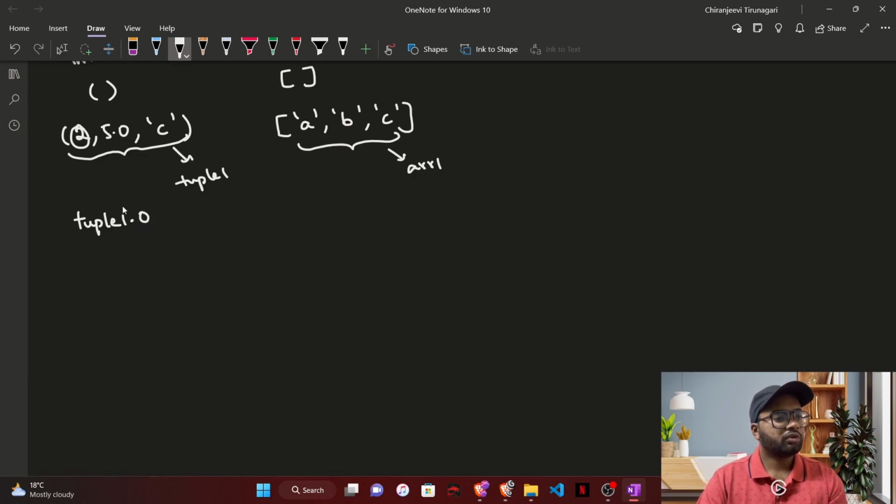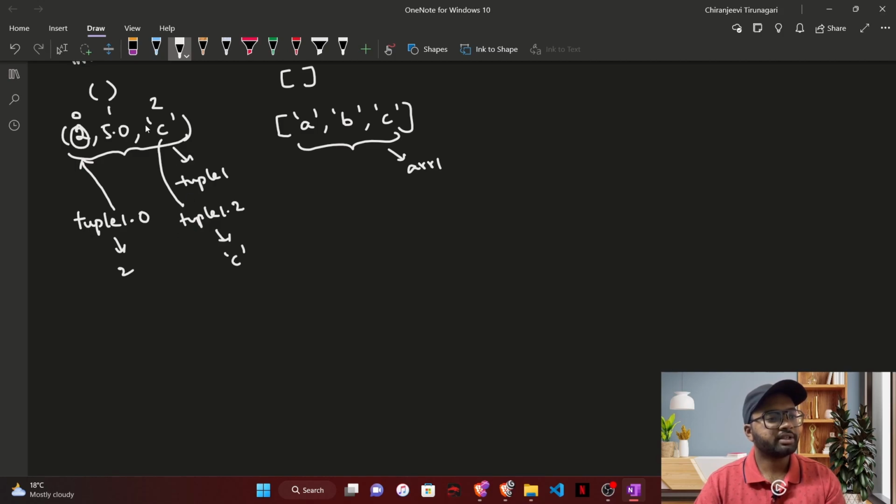So 0 will point to the first element inside the tuple, and if you want to access the last element, I mean the third element inside the tuple, you can access it using this denotation tuple1 dot. If this is 0th, this is going to be first and this is going to be second. This is what we call the index. The position is first, but the index is 0 because the indexing starts with 0. So tuple1.2, because the index is 2, but the position is third. So this will ultimately give you the character C, and this will give you the integer 2. So this is how you access elements inside a tuple.